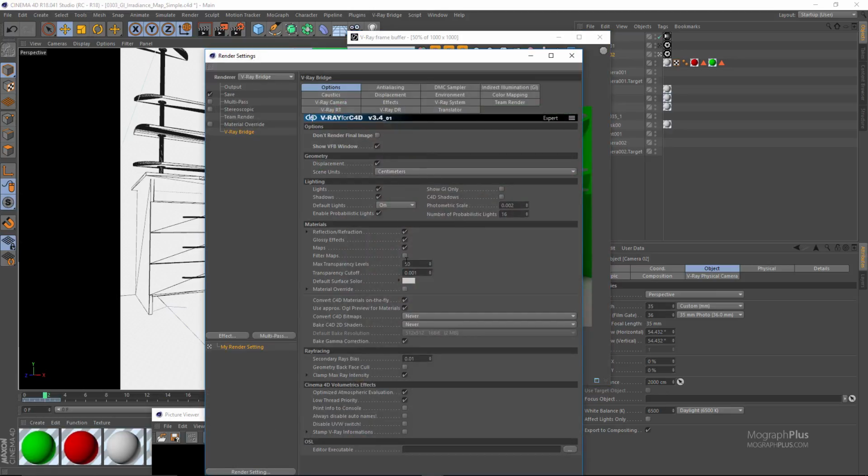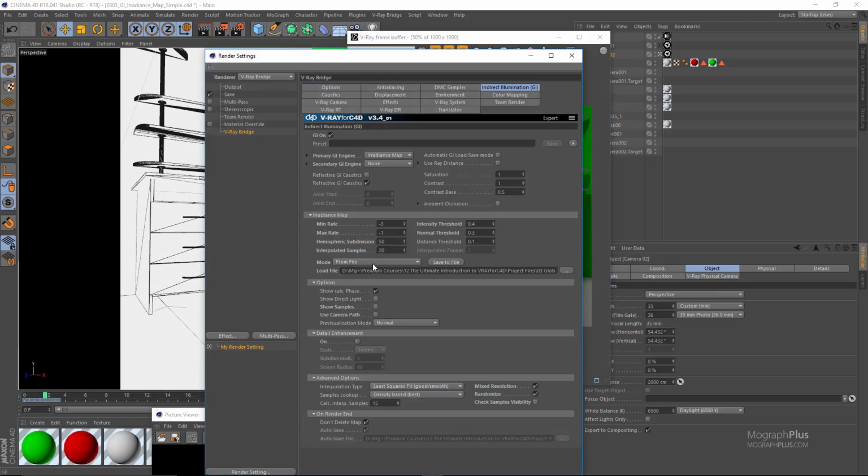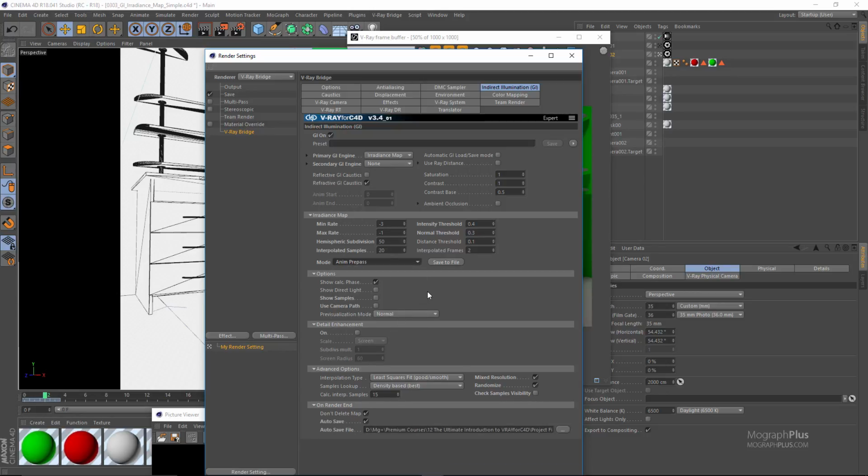If I get back to my indirect illumination tab, we have this incremental add to current map, and in this mode V-Ray uses whatever irradiance map is in the memory and refines that from the first frame instead of calculating a completely new map from the first frame. The last two are the animation prepass and animation render. When you have object animation in your scene, you need to use these modes.